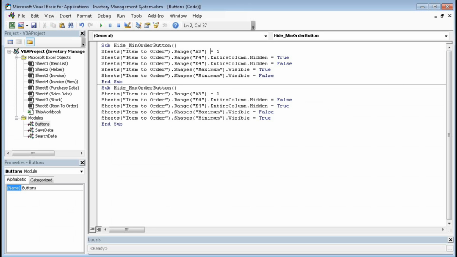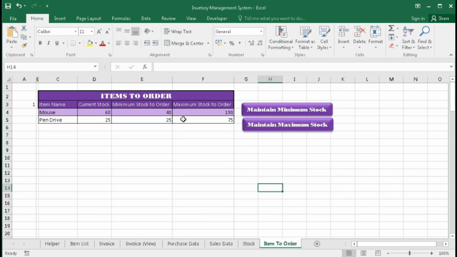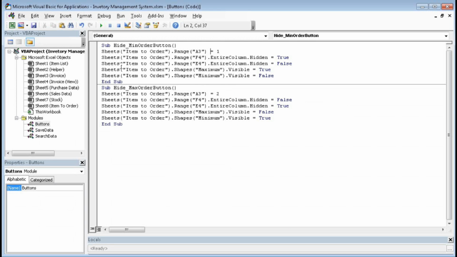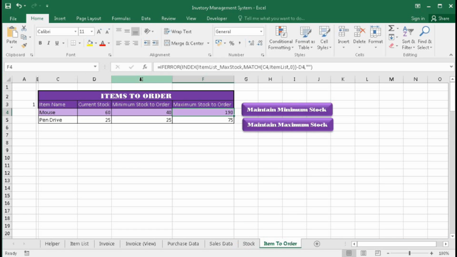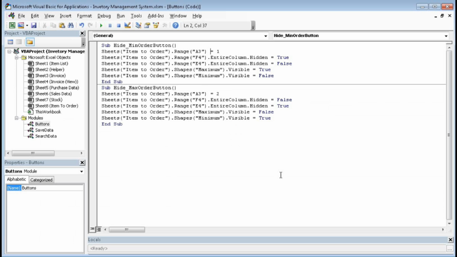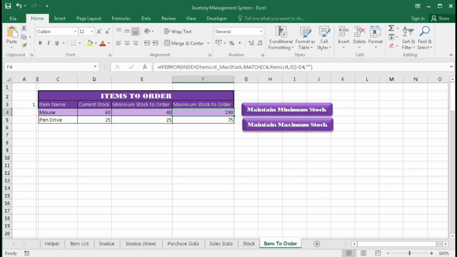And then Sheet item to order Range F4 dot EntireColumn dot Hidden equal to true. That means F4 is this one, so this column will get hidden. And the next E4 EntireColumn dot Hidden equal to false. That means if this column is hidden, then it will get unhidden. And then the shape maximum will be Visible true and minimum will be Visible false. That means this will be hidden and this button will get unhidden.